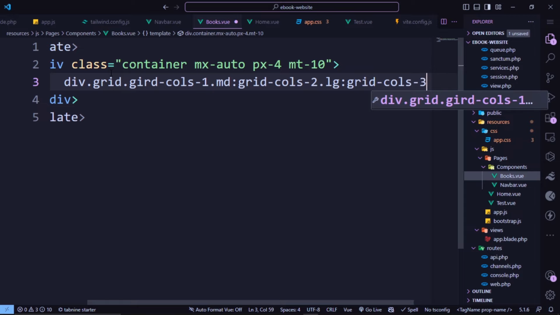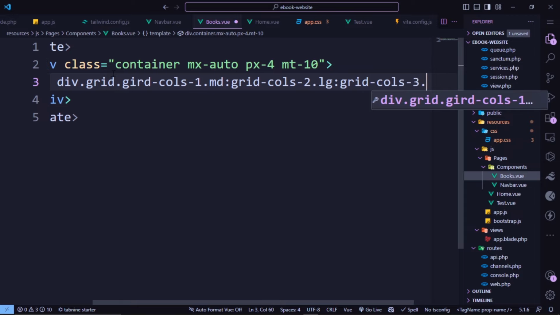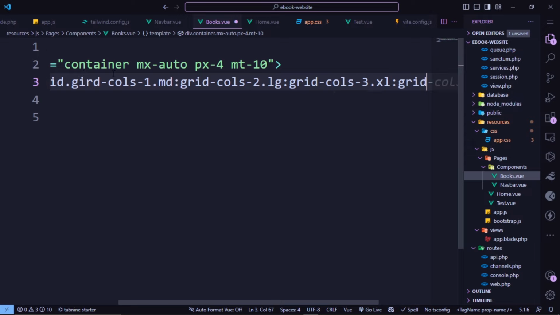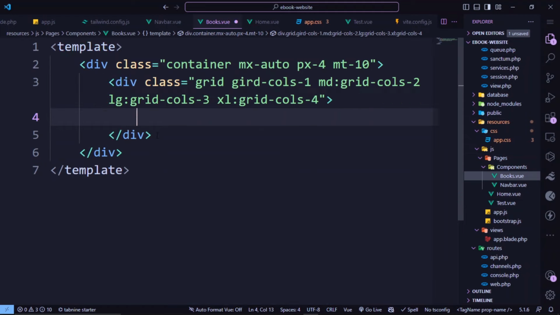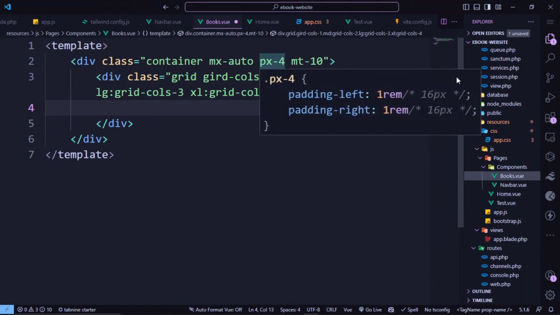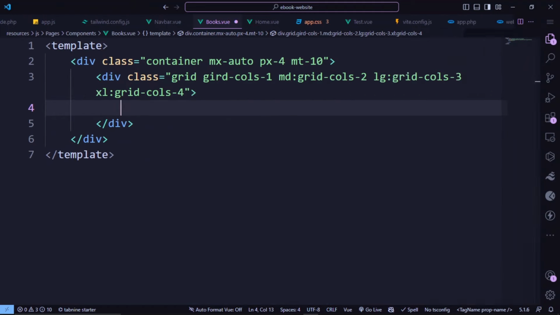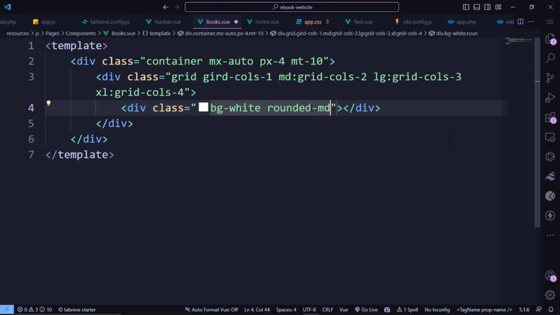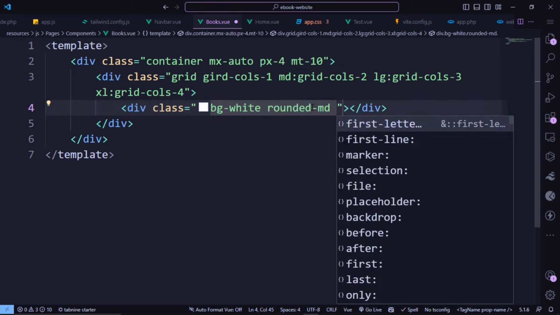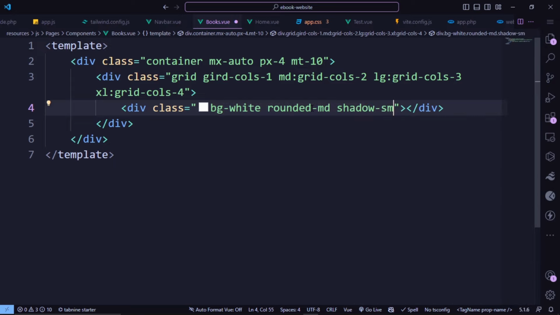Three is better. And at XL size create cols-4. Okay, that's good. Now create a div, and the div has bg-white, rounded-md and shadow, a little bit of shadow.